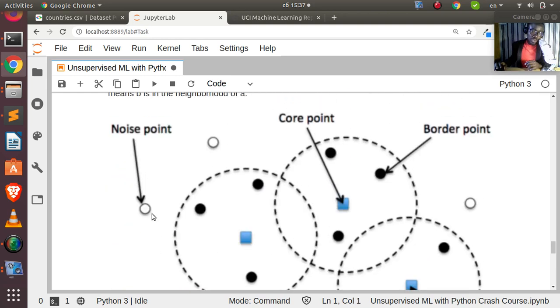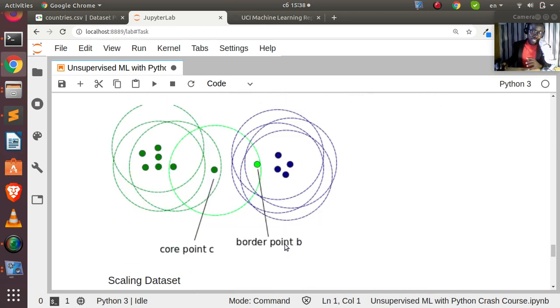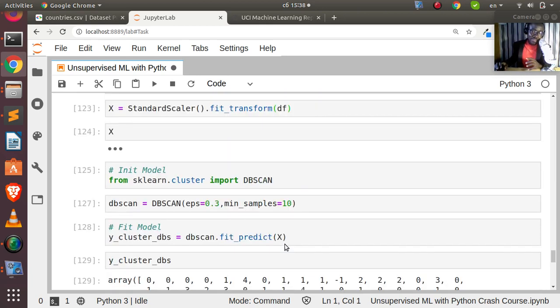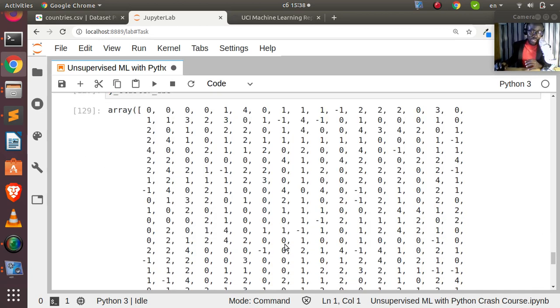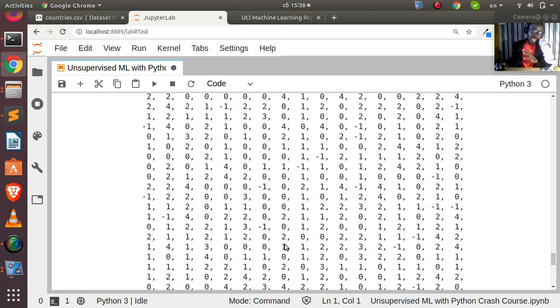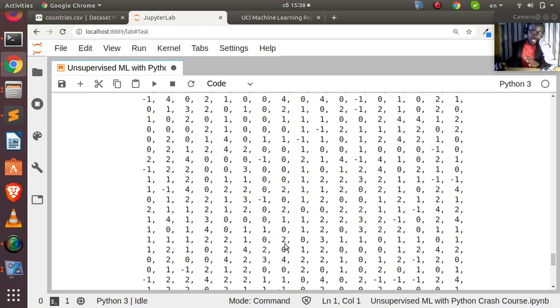So this is going to be a noise, right? This is the boundary, this is the core point. But the noise will be far away from that, so it is not in the right location. And it is -1. As we learned earlier on, -1 means that it is in a wrong cluster. So it is a noise.